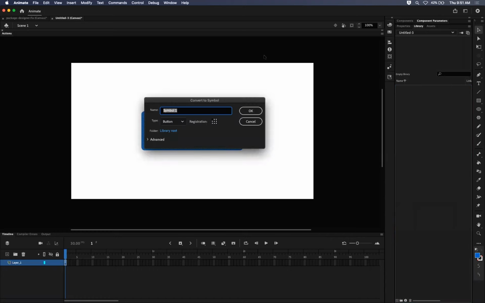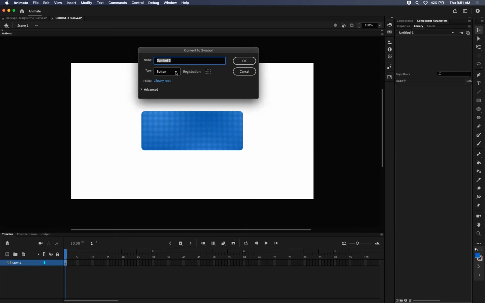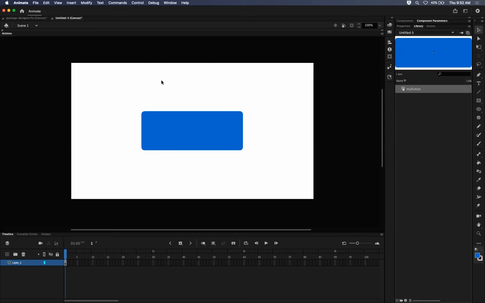I'm hitting F8, or I could use the interface, one of the multitudes of ways to create a new symbol. I'm going to make sure it's a button symbol. I'm actually going to set the registration point in the center rather than the upper left. It doesn't really matter, but I typically keep it in the center unless I'm importing graphics into a movie clip, then I'll put it in the upper left. Making sure it's a button, and you can give it a name. Maybe I'll call it my button, right? It doesn't really matter.